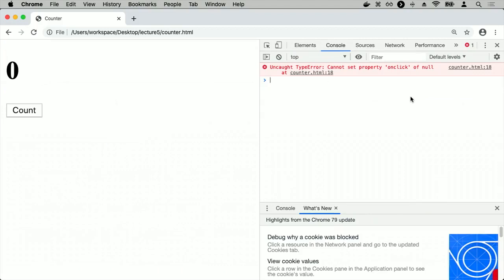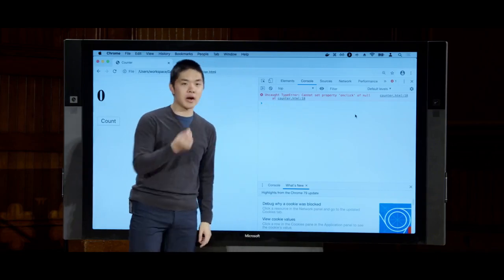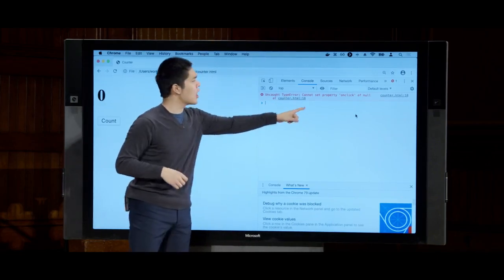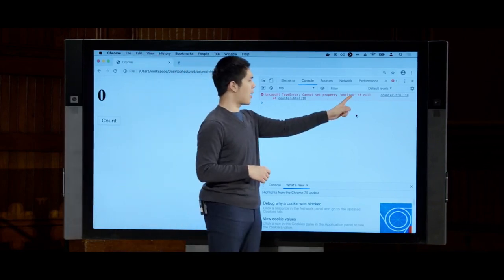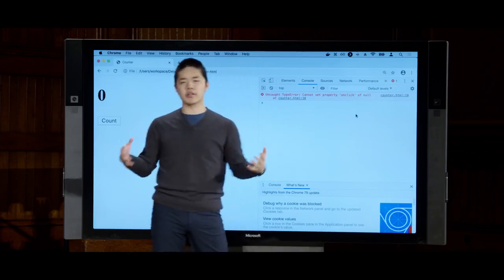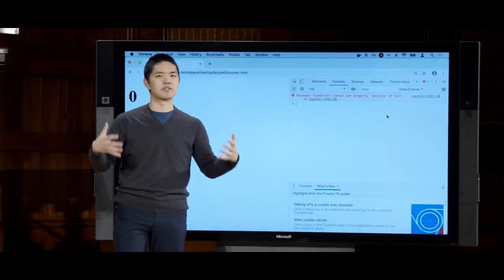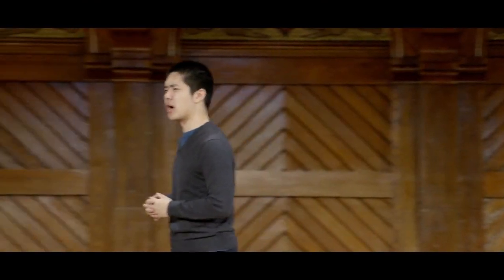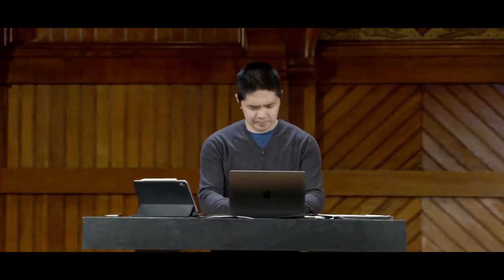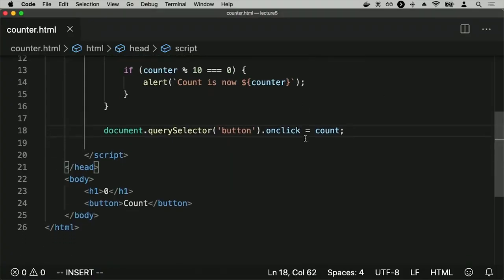And all right, we seem to have some sort of error here. It's an uncaught type error that says we cannot set property onClick of null in counter.html line 18. So that will generally tell you where the error is coming from. It's coming from counter.html on line 18. And the problem seems to be that I'm trying to access the onClick property of null. And null is JavaScript's way of expressing nothing, some object that doesn't exist. So somehow I'm trying to set the onClick property of null. Well, let's see what's going on at line 18 and see if we can figure out what's happening there.